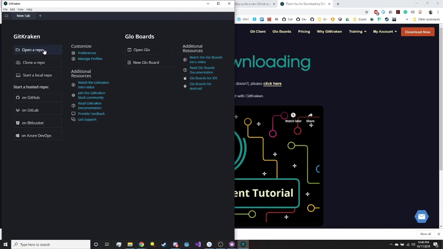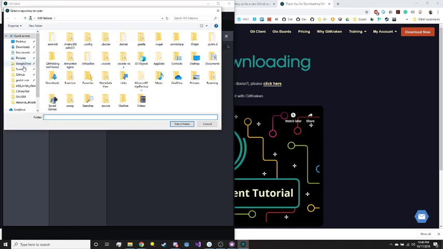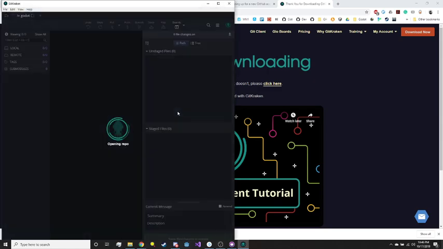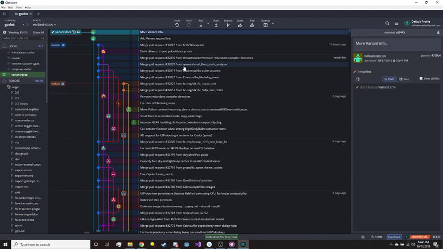So new tab. Okay, I want to open a repo, right? So browse to my GitHub Godot. Man, all right. Yeah, see, this looks so pretty. This is amazing. You guys should totally get GitKraken because it's really convenient.